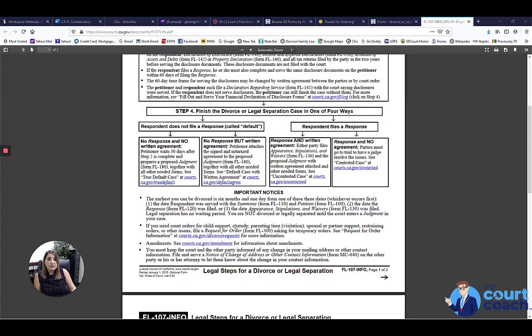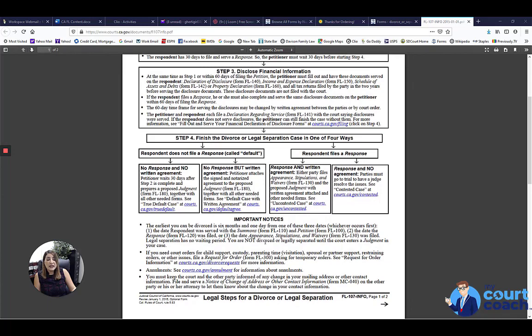The earliest you can be divorced is 6 months and 1 day from the date that either the respondent was served with your summons and petition, the date that he filed a response, or the date that the appearance, stipulations, and waiver was filed, and that's a final form that will be submitted with the judgment packet. It's whichever occurs first of that. So legal separation, on the other hand, because there is no termination of marital status, has no waiting period.